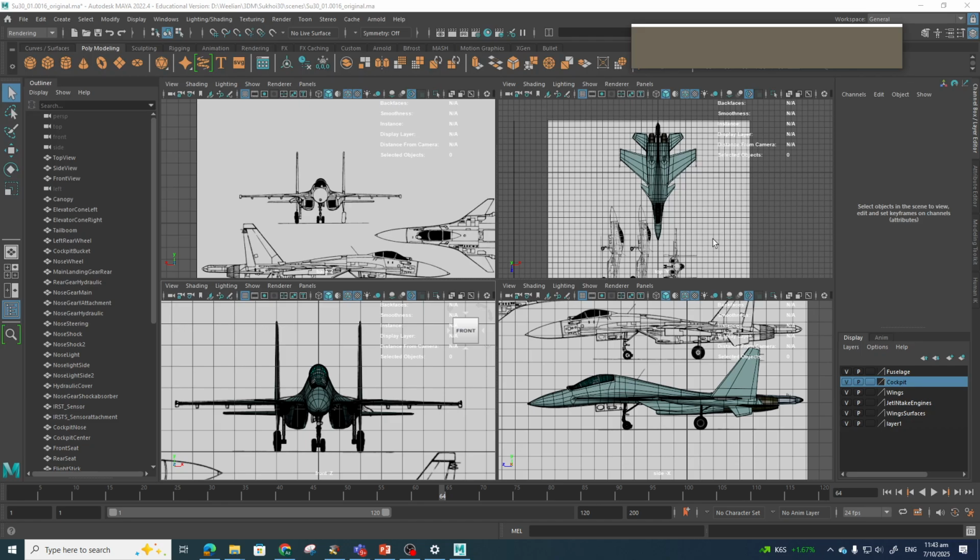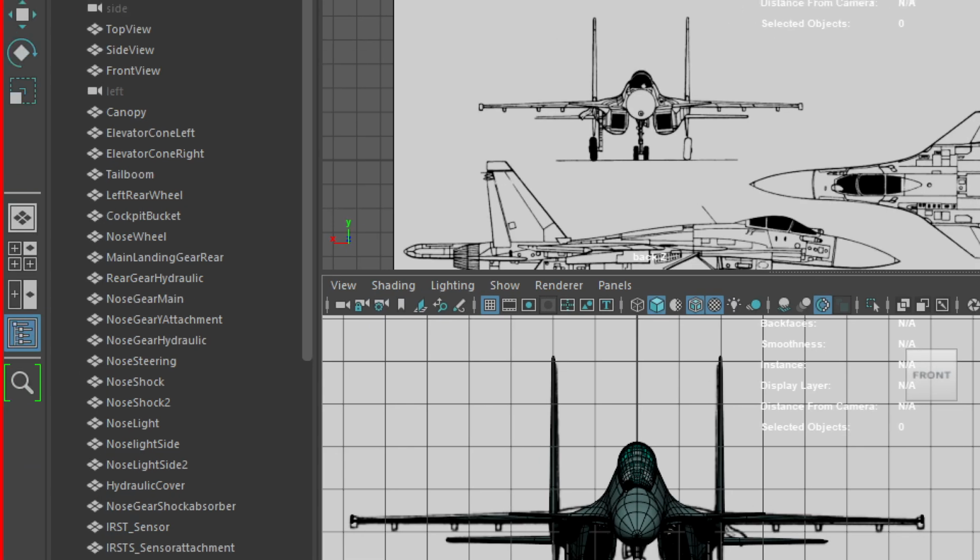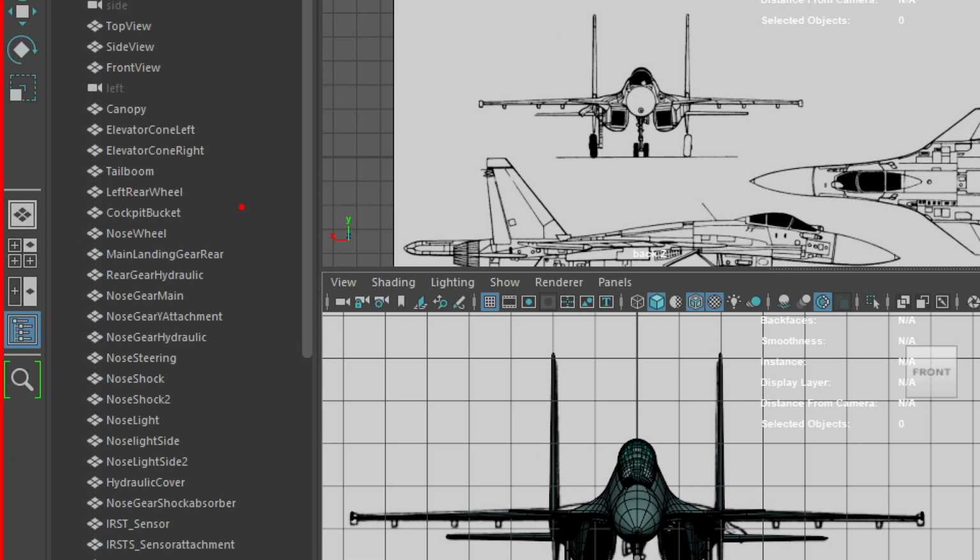We don't really have much time left, but basically I want you guys to study this project and see how I organize this. If you take a look at the outliner here, you'll notice that when you model something, every part has its own unique name. This is something that you all need to learn when you are doing 3D modeling.